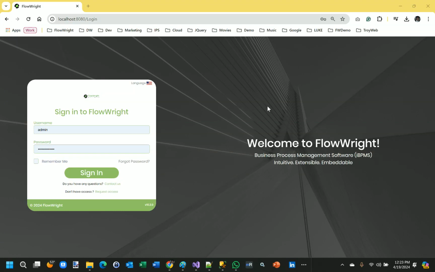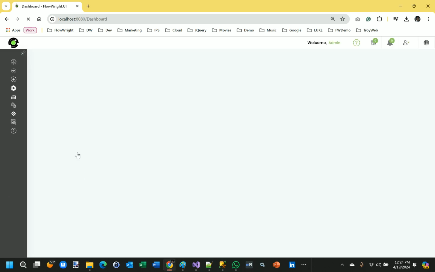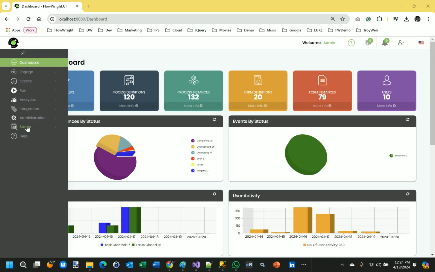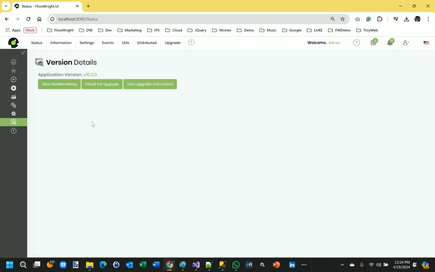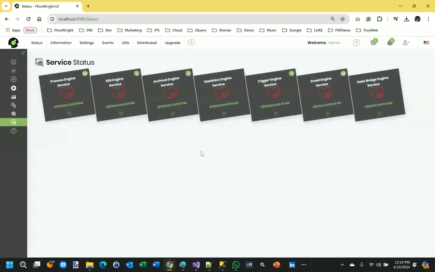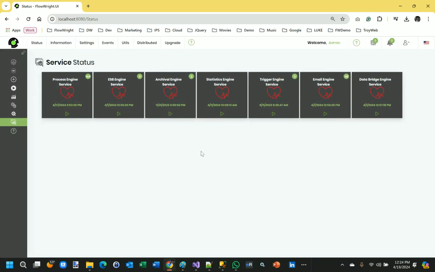In this video, you're going to learn about FlowWright's engine logging feature. So let me go ahead and log into the FlowWright UI. If we go down to status and information and services, you can see the various different engines that are running. And all of these engines have different levels of logging.